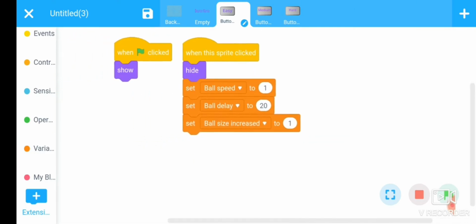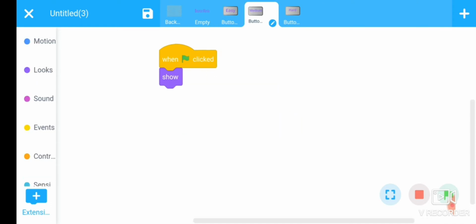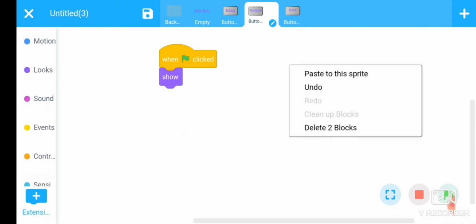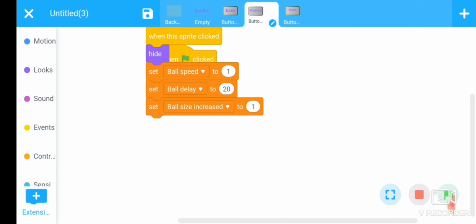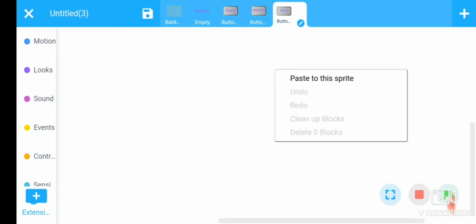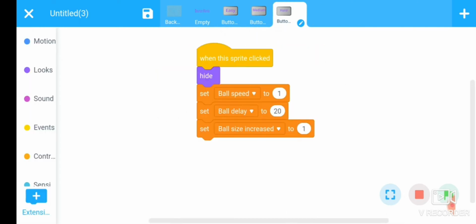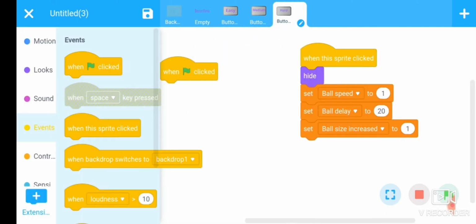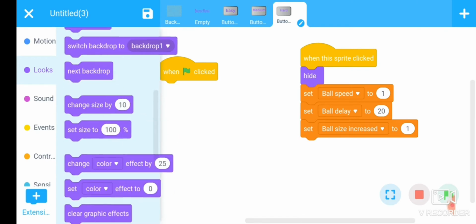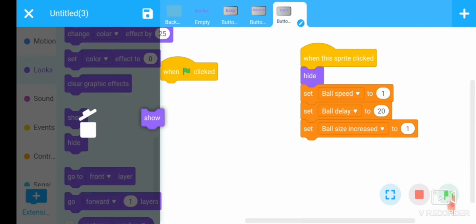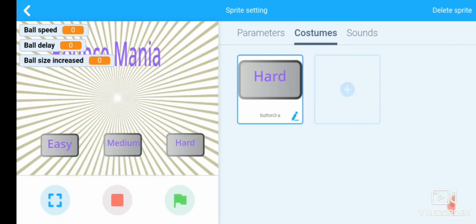Okay, fine. Then make a copy of this set of commands and put it in the medium sprite and also in the hard sprite. Okay, when clicked, and show. Okay, fine.